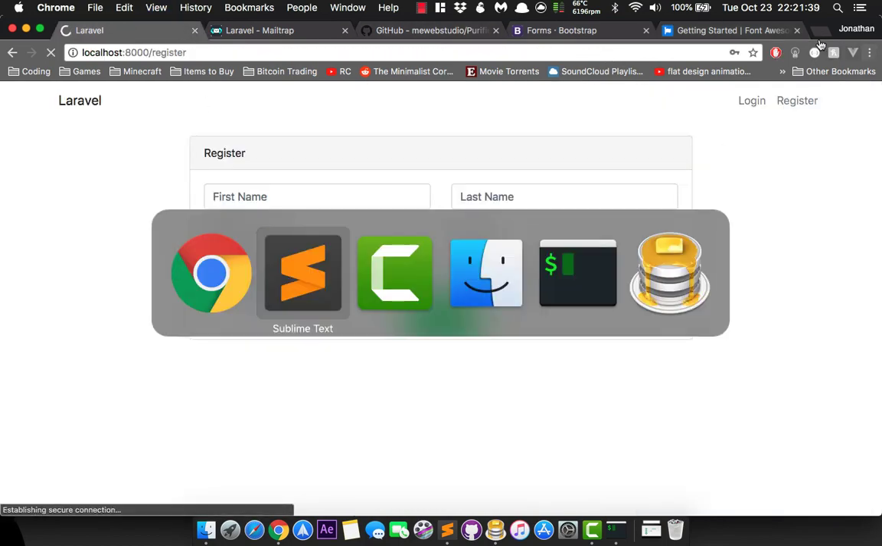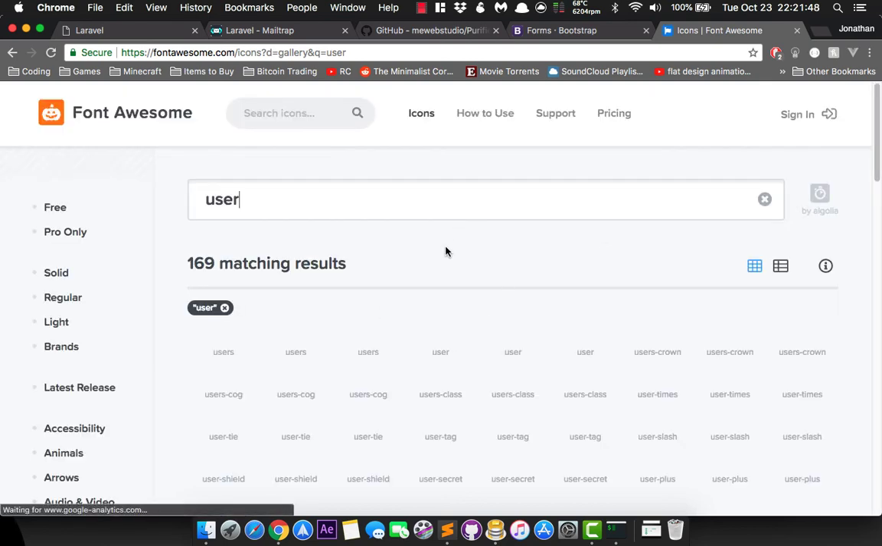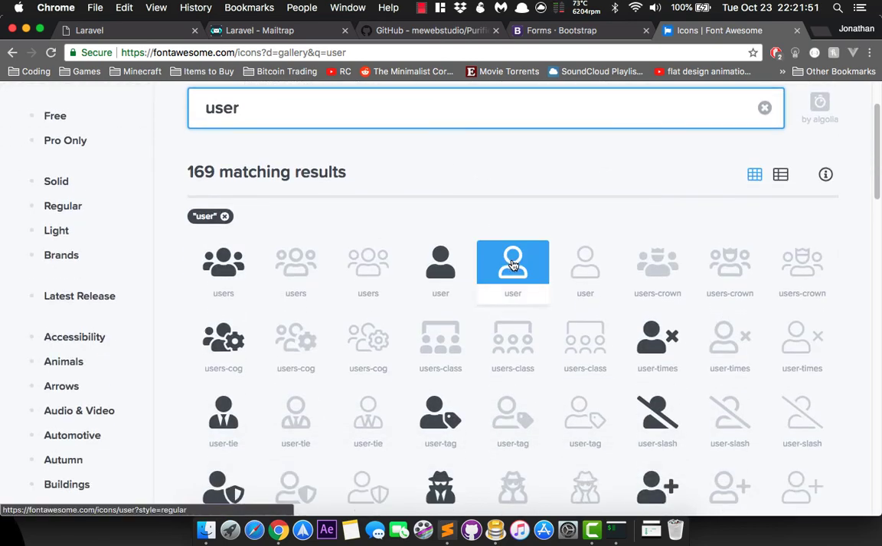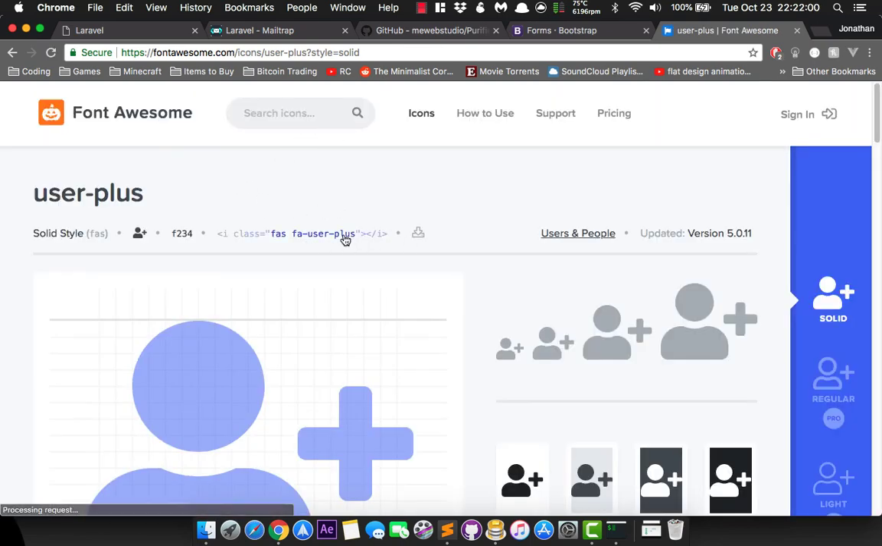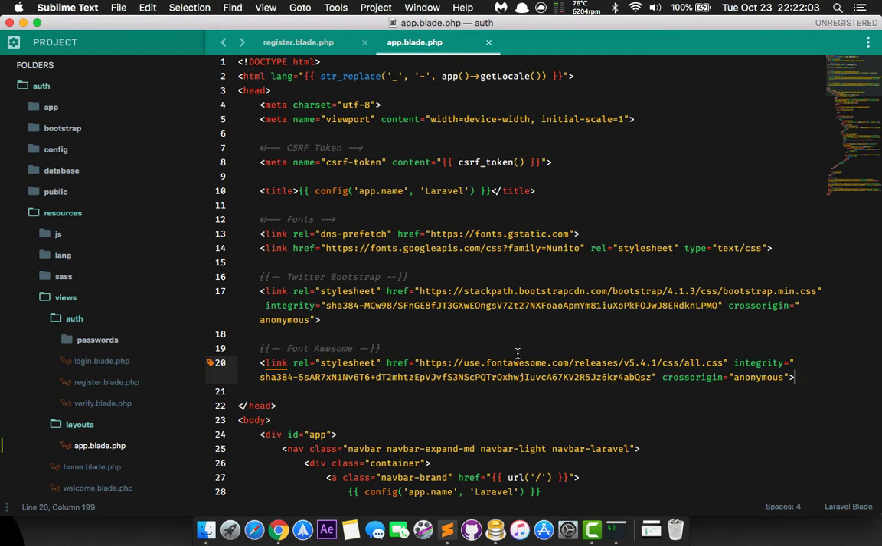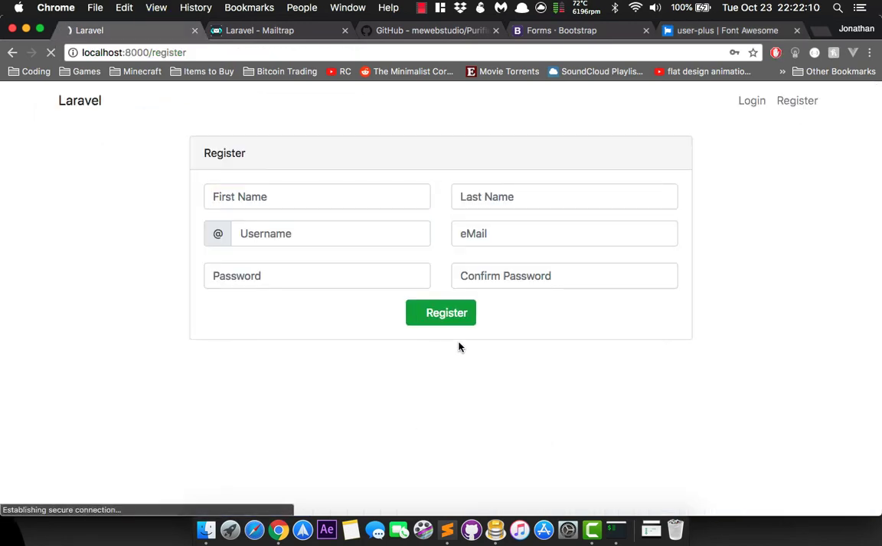All right, save that. We'll go back and look for add, or we'll just look for user, because user will give us a bunch of different things. So what we want to do is have this add user right here. And we can copy this. We'll close out of our app.blade.php, and we'll put register here. And wonderful, now we have a wonderful register button.